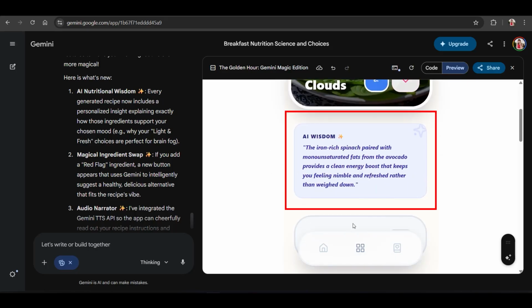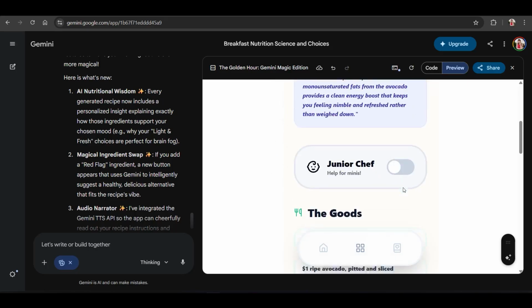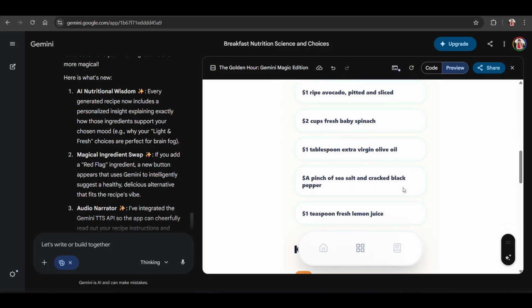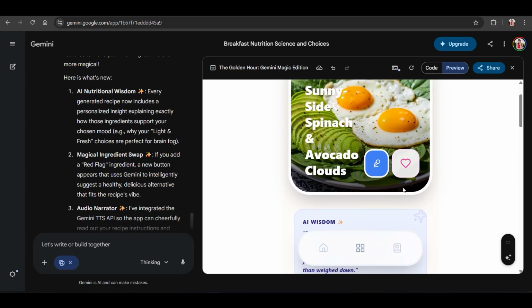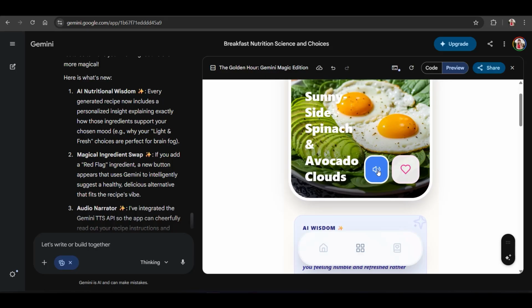Here is the AI wisdom card, pretty nice. And of course, let's try out how the audio narrator works.